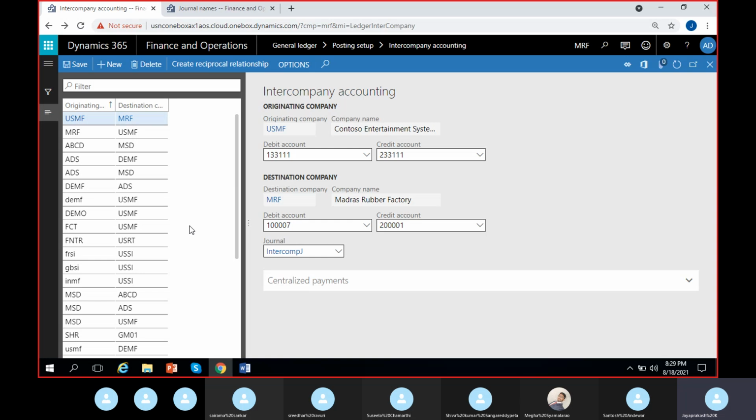Then I'll create a relation between MRF to ADS. So someone guide me. Santosh, guide me how we can create an intercompany relation now between MRF to ADS. Hello. Yeah, can hear you. Yes, bro. First of all, we have to create a main account for that. Oh, we have main accounts already. Okay, in ADS we will use some accounts. Don't worry. We are not going to create accounts in ADS. Okay. So now tell the step-by-step process how we can do it from here.